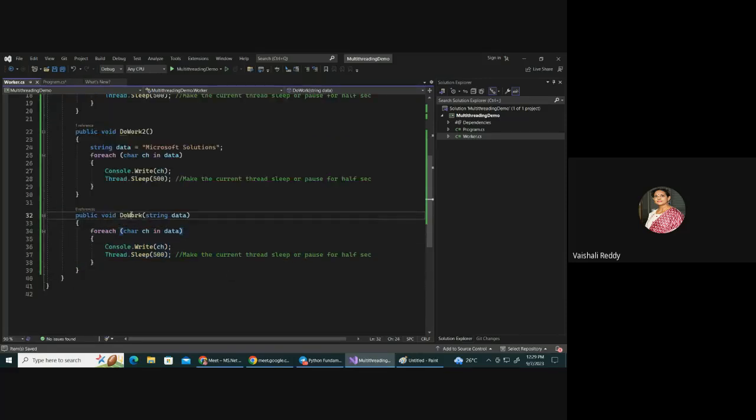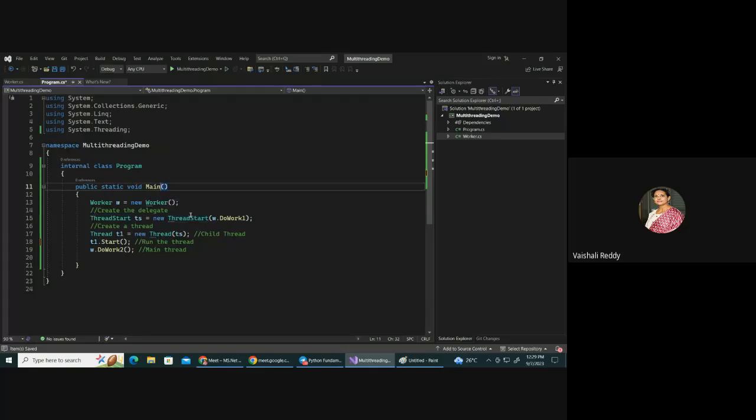So there is a DoWork method where I'm passing a string, some data, and we are performing the operation like this. Is it clear? Is this method clear to you? There is a difference between this and this: here there is no parameter, here we have passed a parameter. Now coming back to Program.cs.